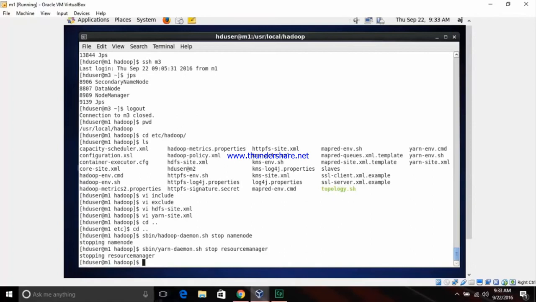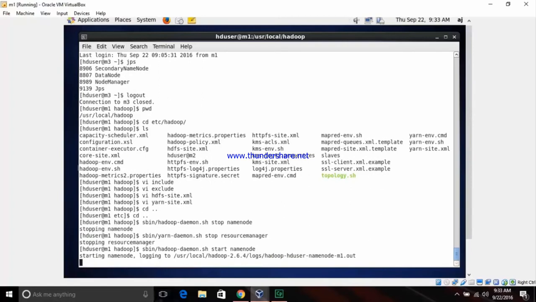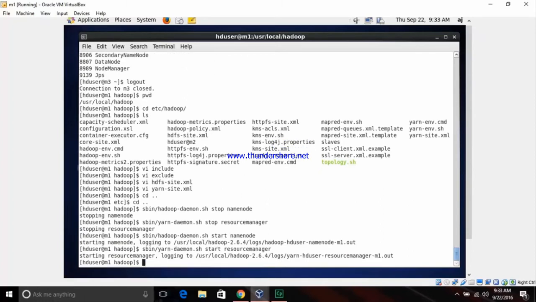To start the name node again, type sbin/hadoop-daemon.sh start name node. To start the resource manager again, type sbin/yarn-daemon.sh start resource manager. You have started the cluster-related master daemons.